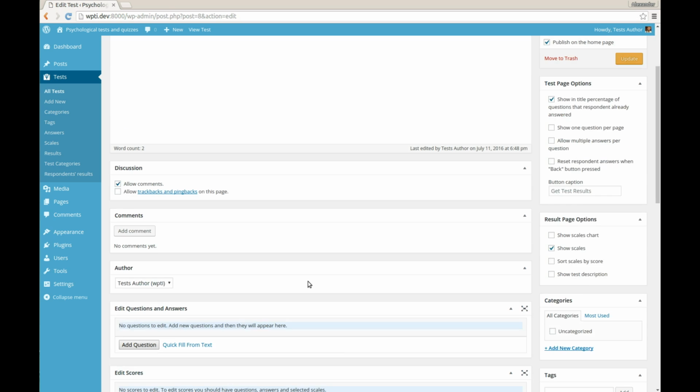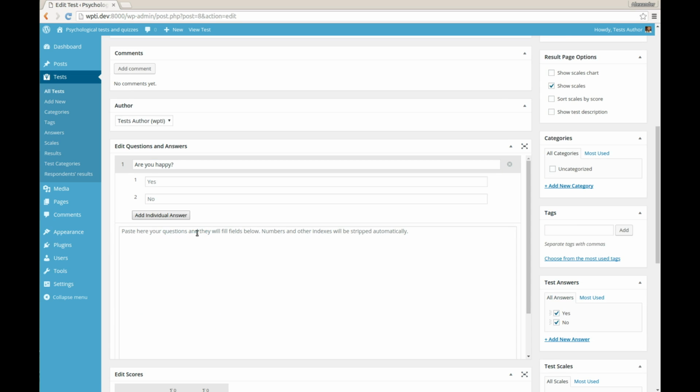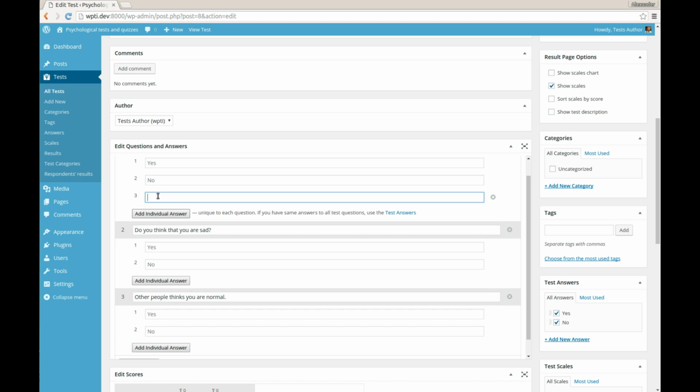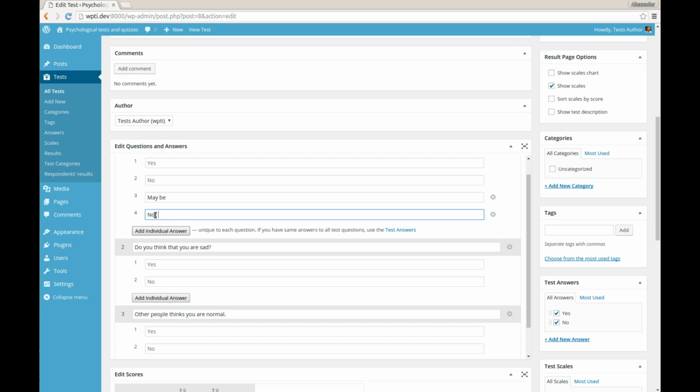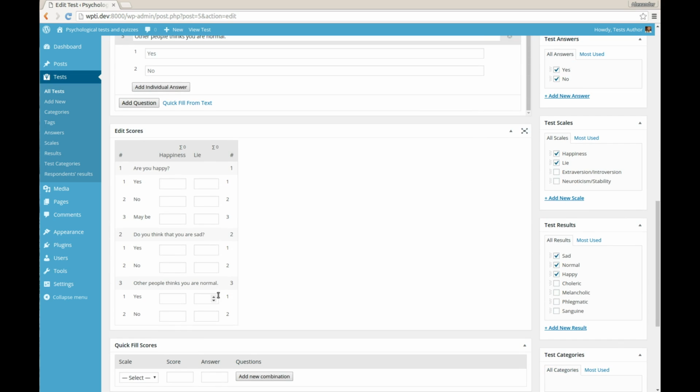We can add questions one by one. But if we have them in a list, it's better to use Quick Fill from text. When we need individual answers for some question, we can both add them and remove them.